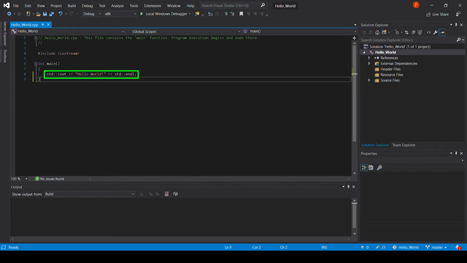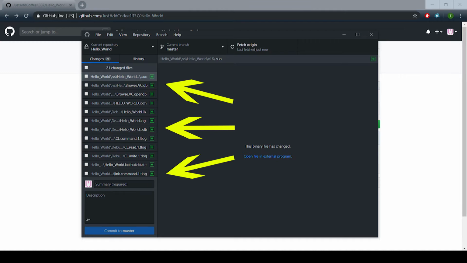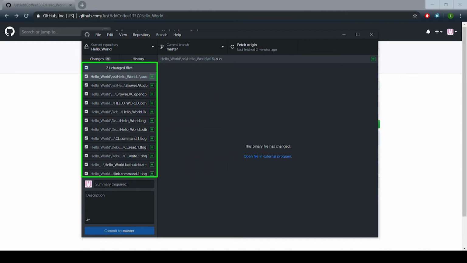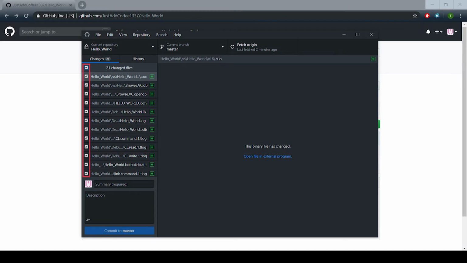I opened the project and added a line of code that prints Hello World to the screen when run. Moving over to the desktop app, you can see that there are some changes on the screen. The column on the left shows the files that have been changed, with matching icons to show how the files were affected. Green means they were added, yellow means they were edited, and red means they were deleted. The tick box next to each file represents if that change will be part of the commit.